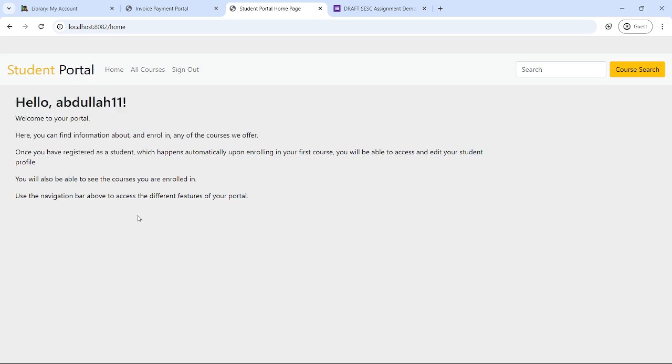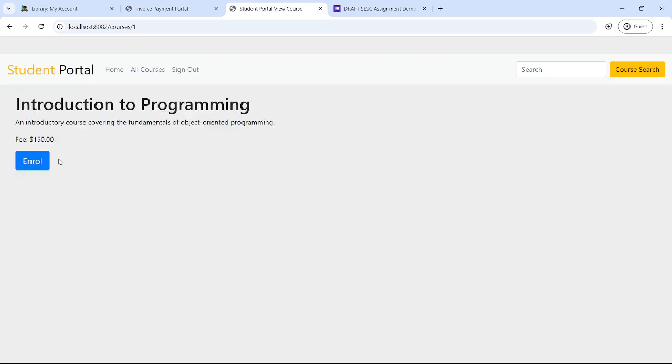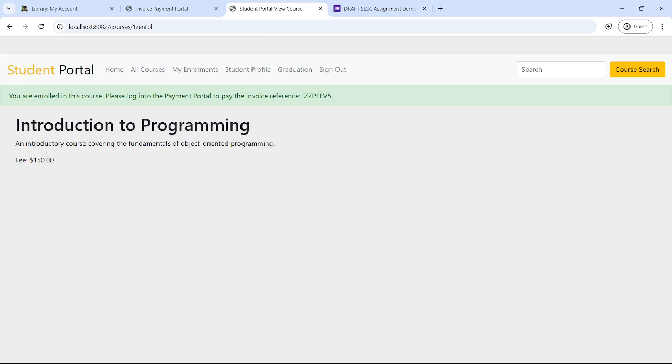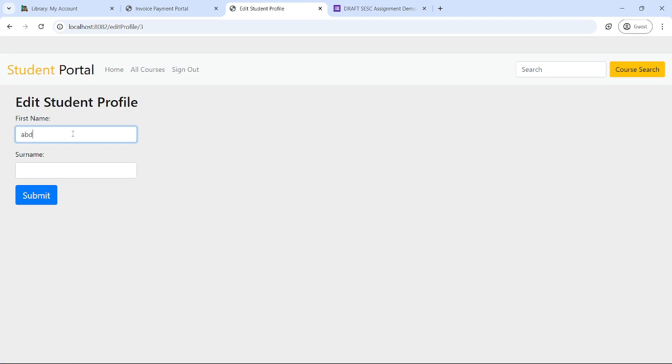So first we'll move to the courses, and all the courses with their prices and descriptions are showing. So we want to enroll in one course, and we clicked on enroll, and it's showing that your payment is pending, and the invoice number is that's the invoice number 1ZZPEEVS. So if you check your enrollments, you will see that this course is enrolled, and it's showing its fee $150. So now I can edit my profile. Basically I can change my name, and then when I press the submit button, it will automatically change my profile.